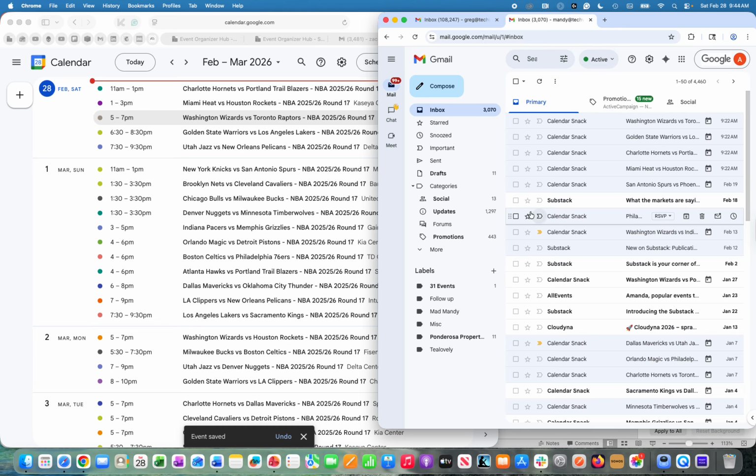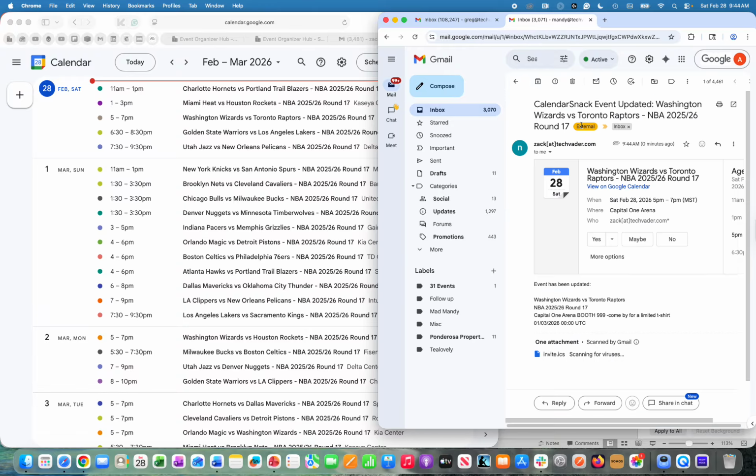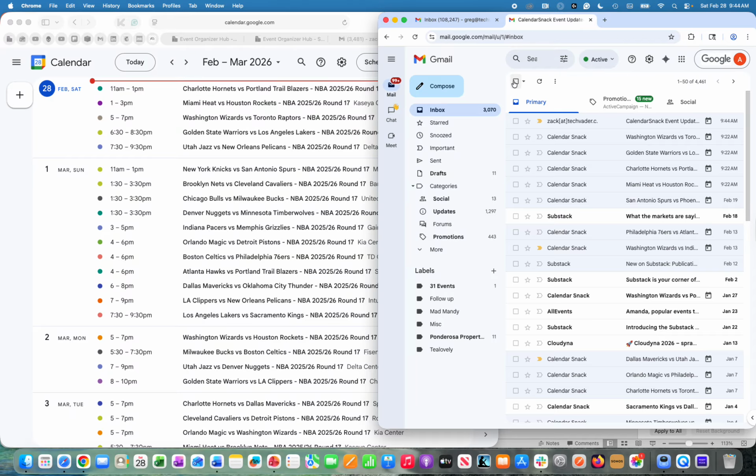And so you'll see an updated calendar invite hit the pipeline and basically update this calendar invite here that Mandy has on her calendar. And there it is there. It's from Zach. And what is showing up here is a promotion that was inserted in. Come by the booth for a limited t-shirt, 999. So this is showing the pipeline itself.